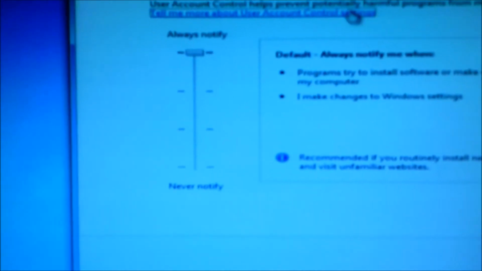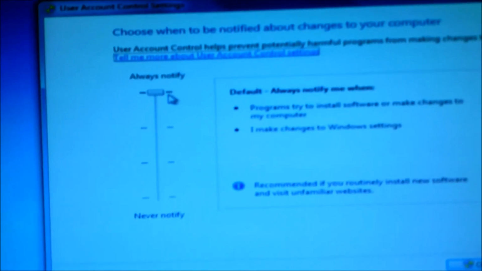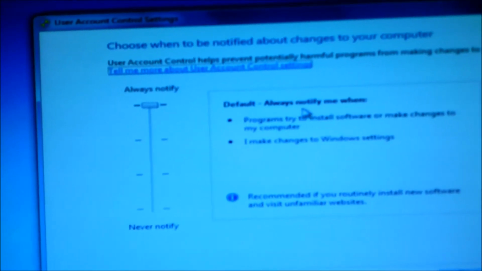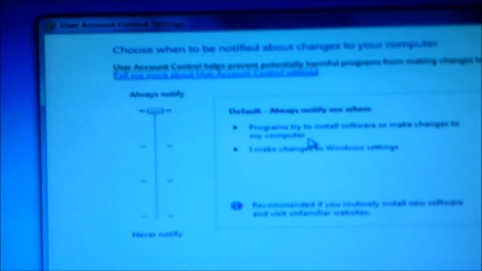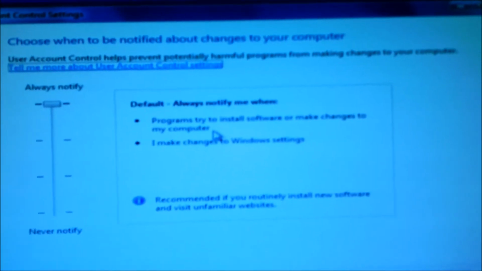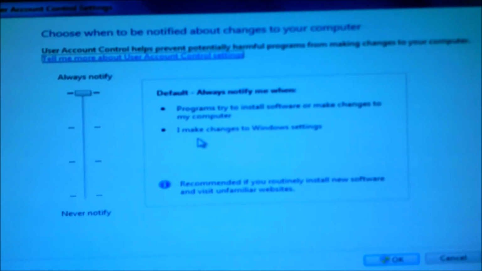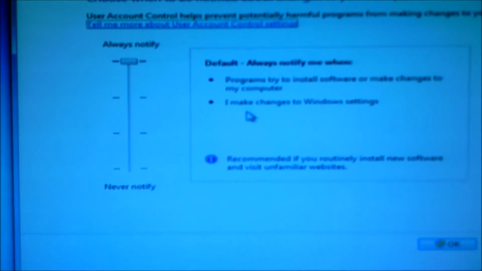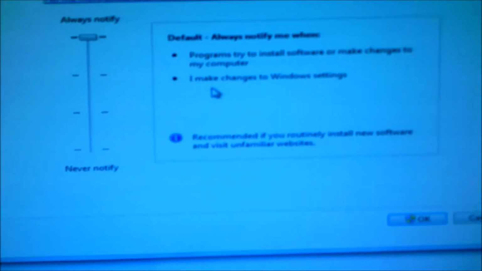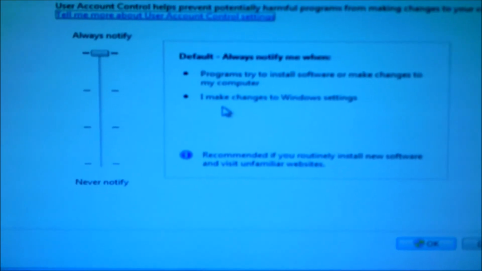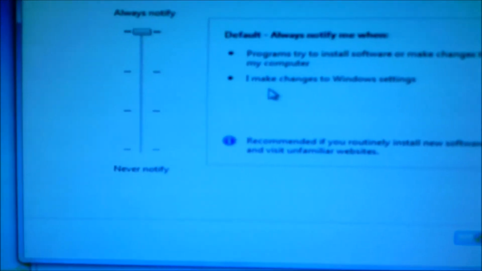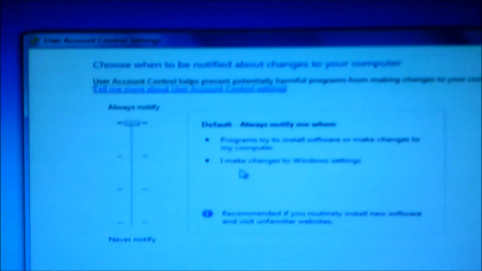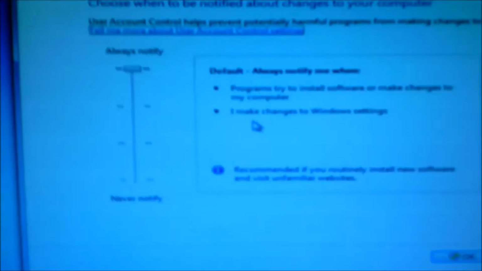So here we have some options, and this one is the default, where it says always notify me when programs try to install software or make changes to my computer, or I make changes to Windows settings. Then when we're trying to install programs, or the user is trying to make changes to the Windows settings, you get that User Account Control dialog box warning you that there is a change that's about to be made to the system, and do you really want to do that?